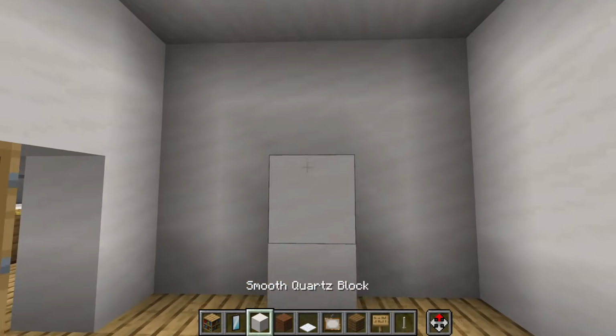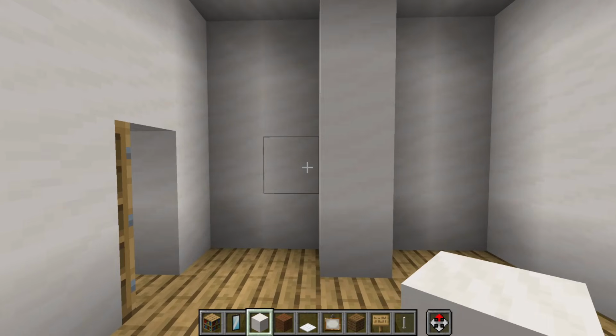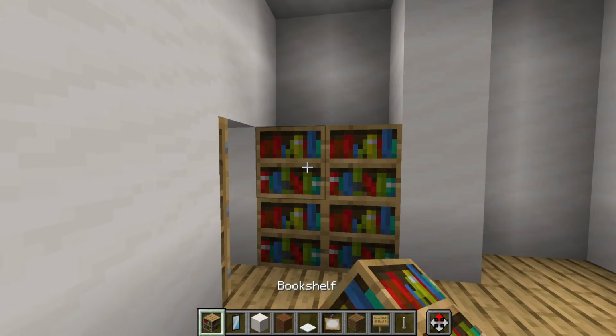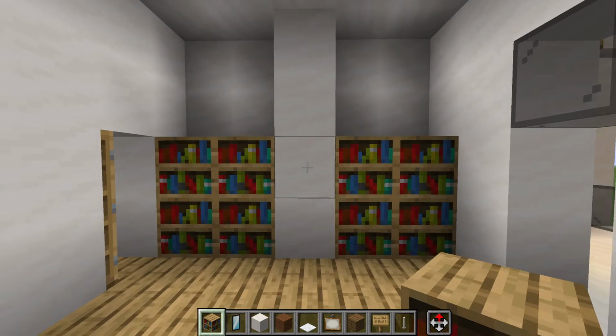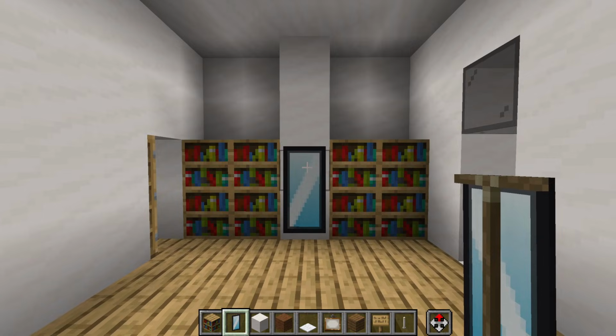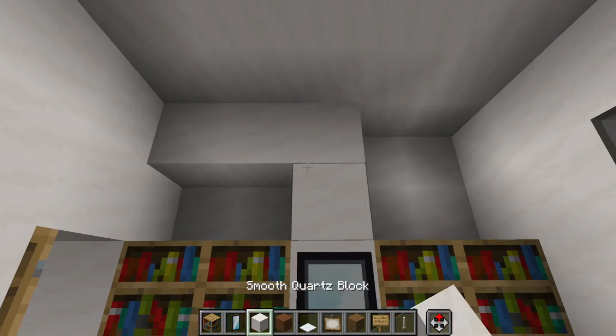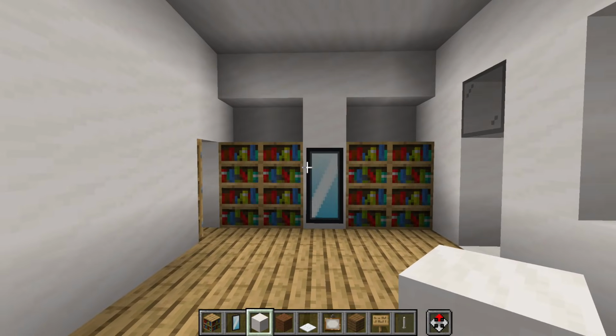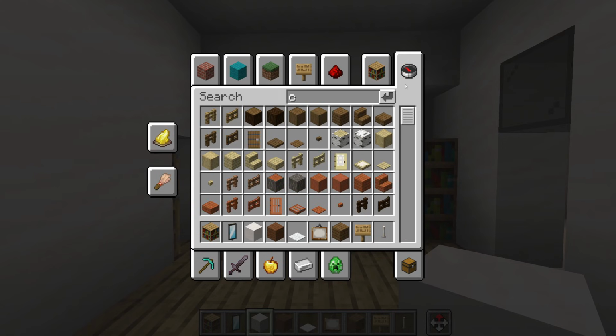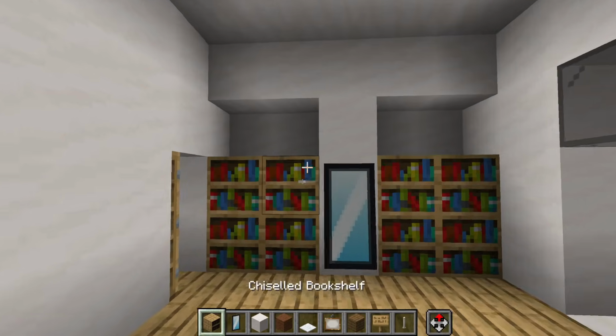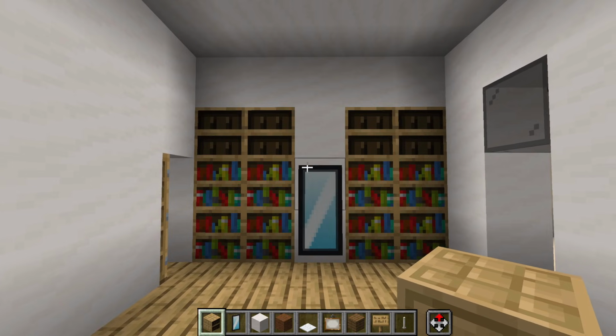So, step 1, we will split this wall in 2, and we will add a set of bookshelves here and here, with our trusty mirror banner in between. And then we can extend across the top here. And I'm wondering whether chiseled bookshelves, kind of like on top of the regular bookshelves, would be a nice addition.